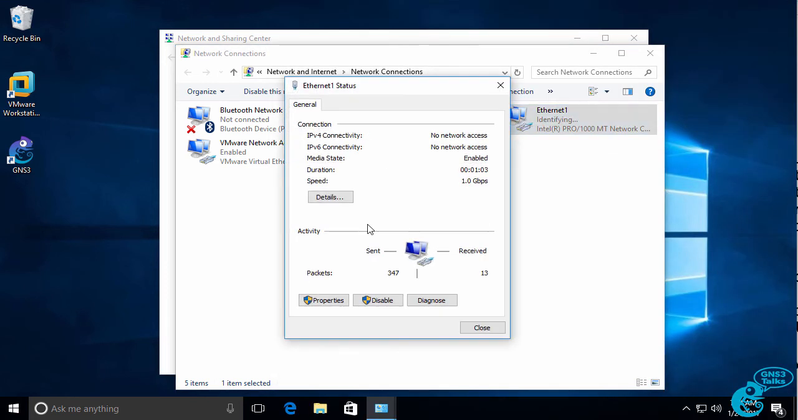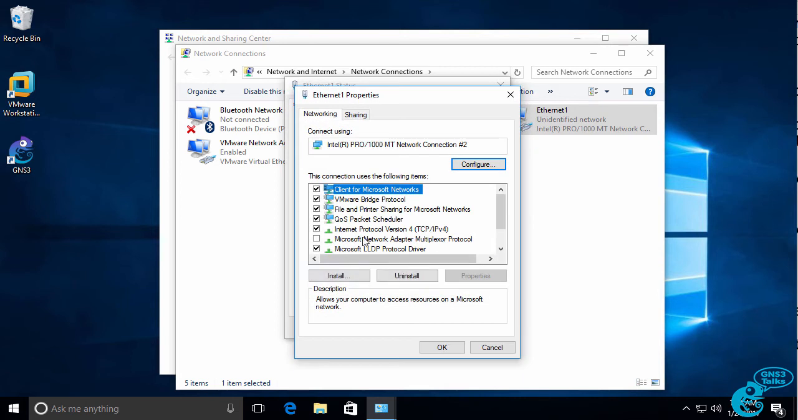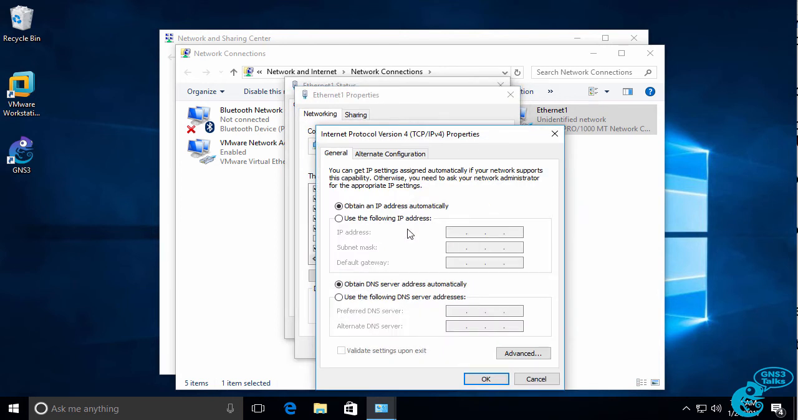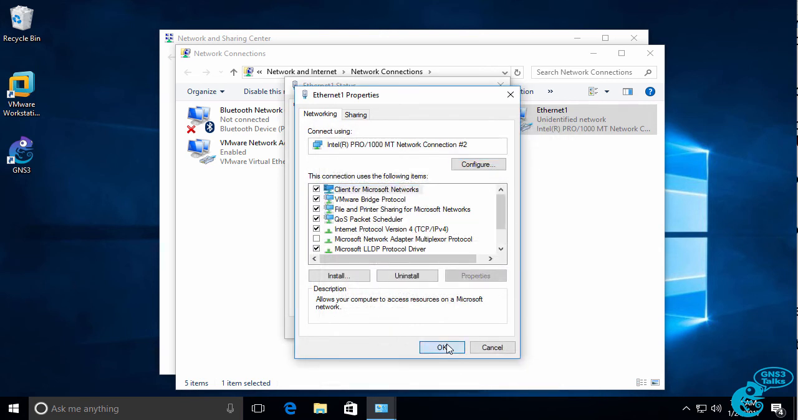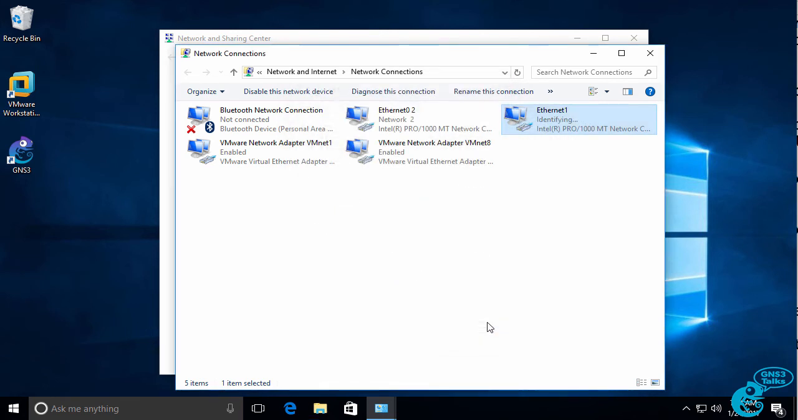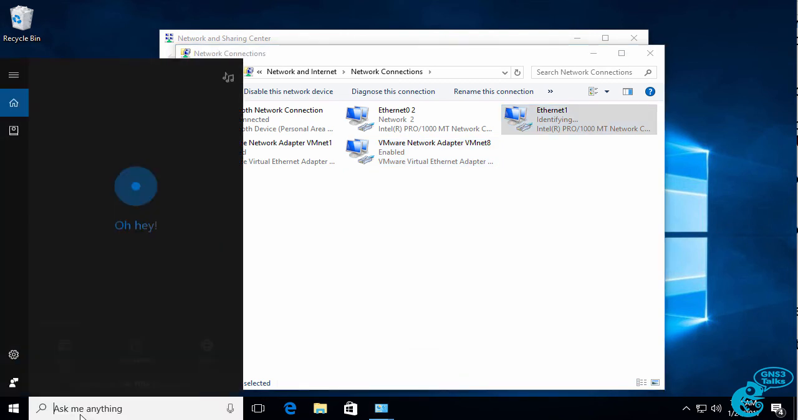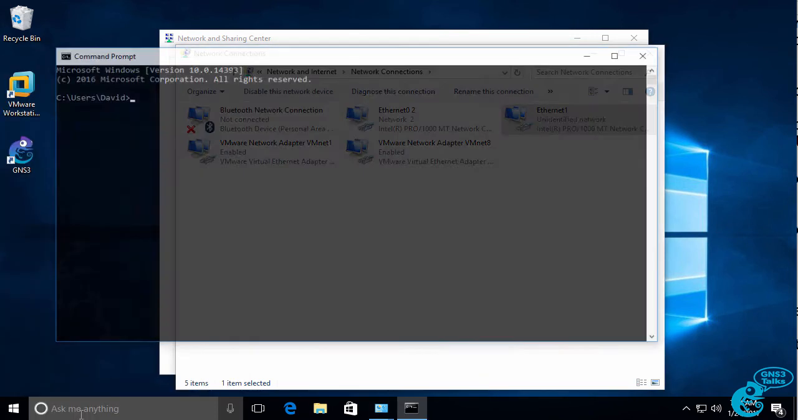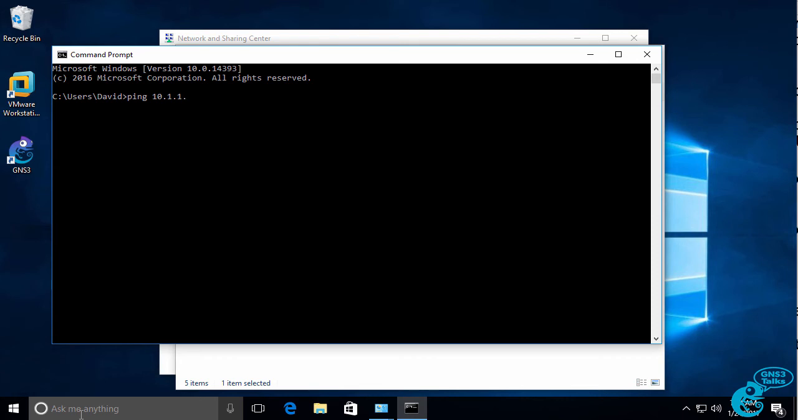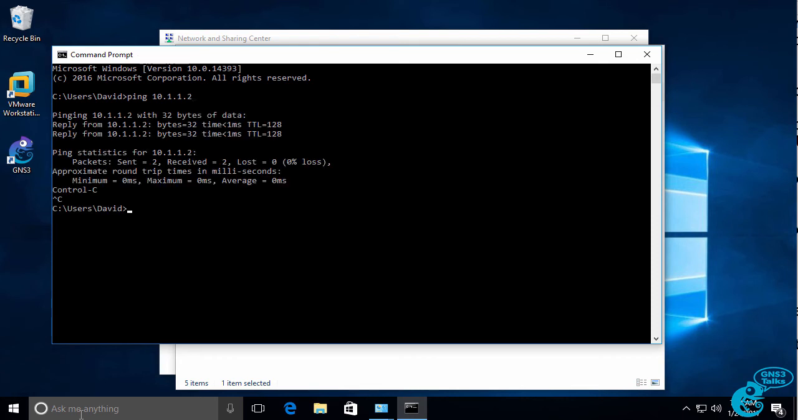So what I'll do here is configure the second network adapter, Ethernet 1, with an IP address of 10.1.1.2. Subnet mask, default gateway, and I'll configure Google as the DNS server. Click OK, click OK, click Close. Open up a CMD prompt. So ping 10.1.1.2. We can ping ourselves.